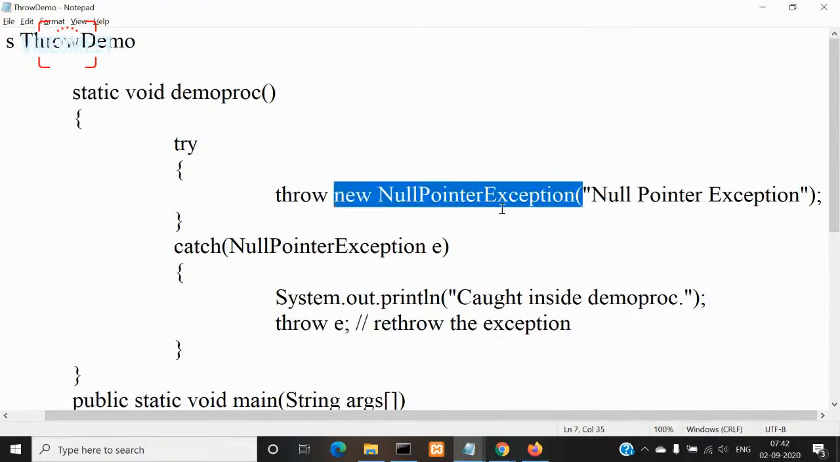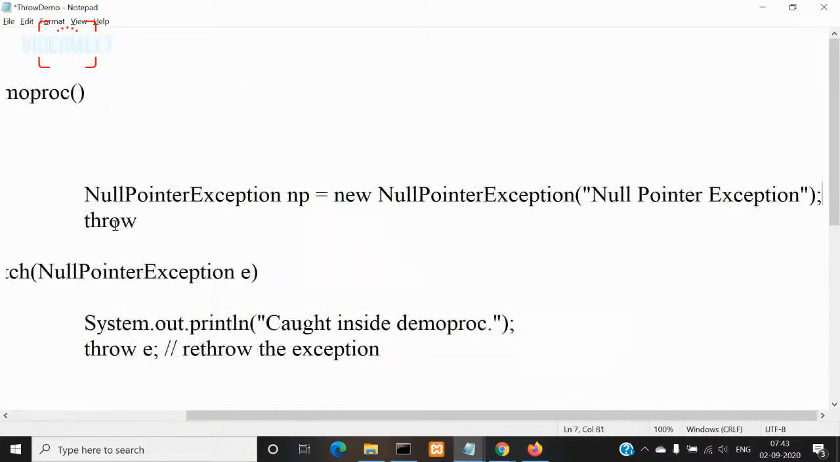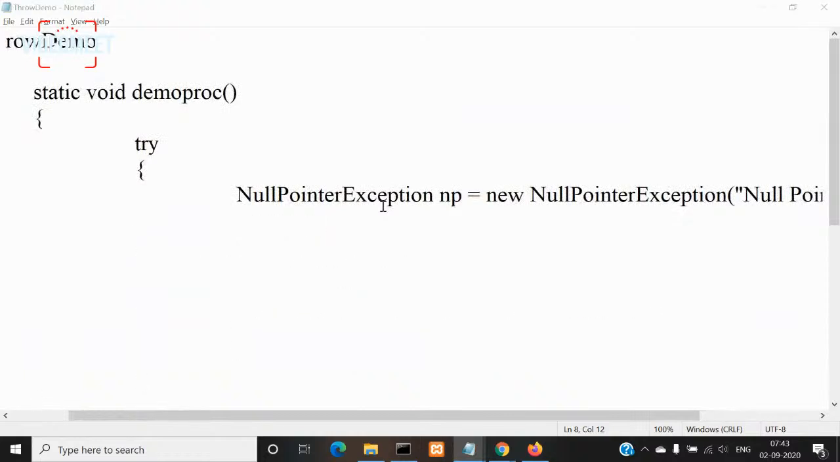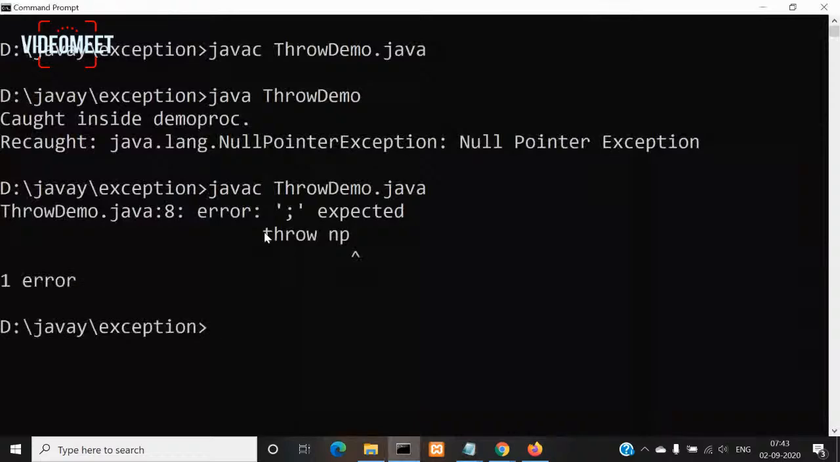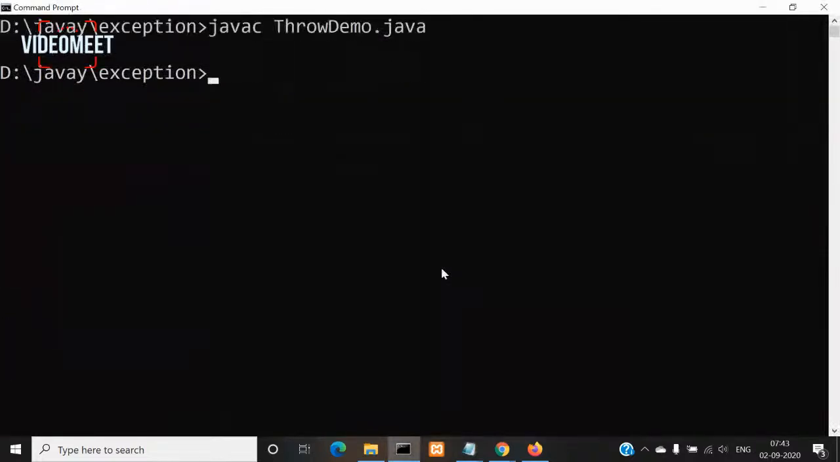This can also be done instead of writing it here. You can create an object first: NullPointerException class, object name np equal to new operator and the constructor for NullPointerException, and you can pass the string parameter. Then you can throw np here, because np is an object of NullPointerException. This way also you can do it.